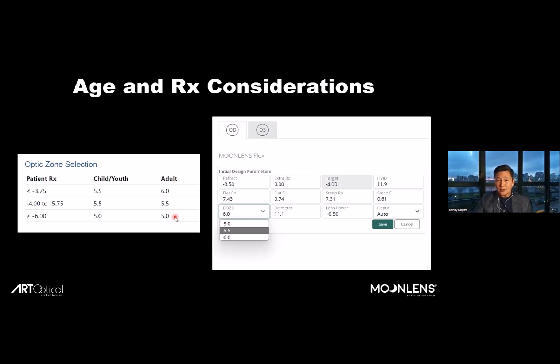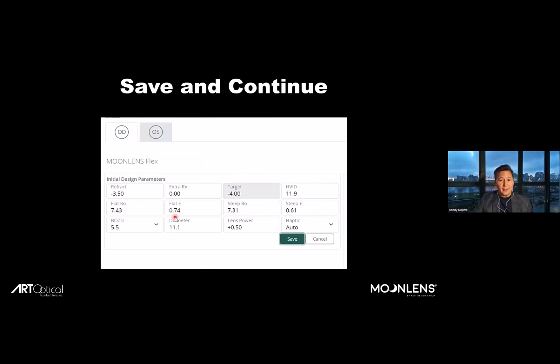So generally, you're going to use a smaller optic zone in kids. Generally, you're going to use smaller optic zones in higher RXs. So we'll choose the appropriate optic zone size. Then finally, we're ready to calculate the lens. We'll just click Save and Continue.